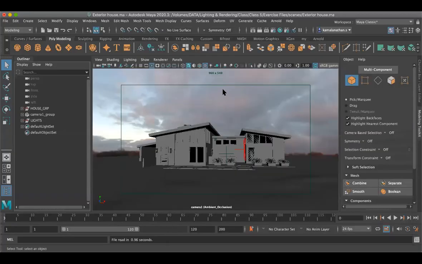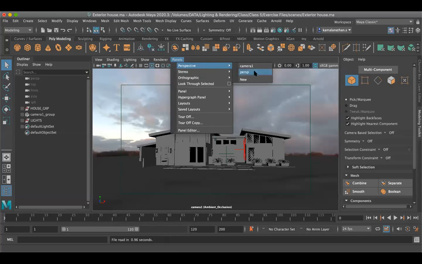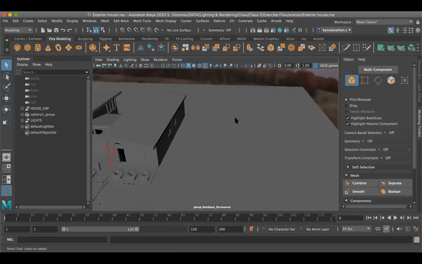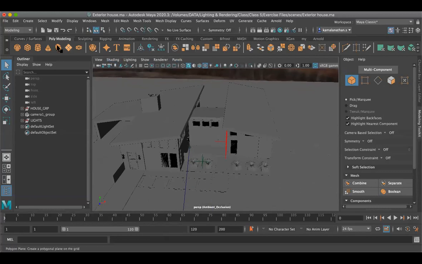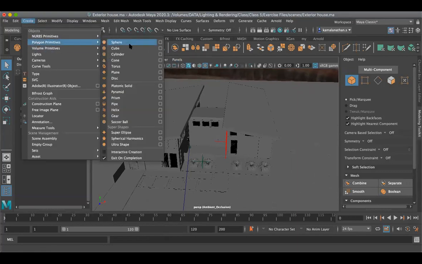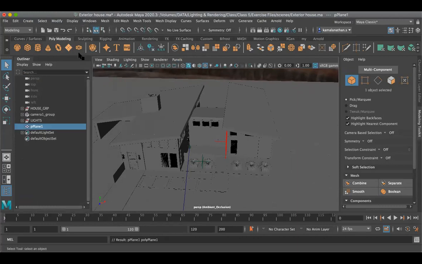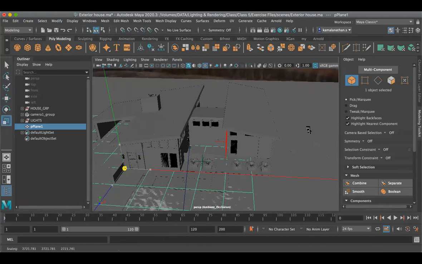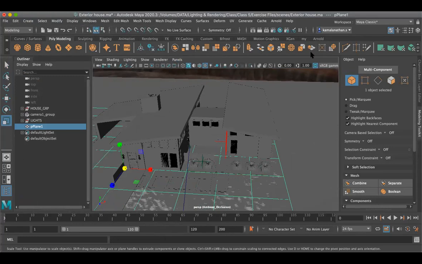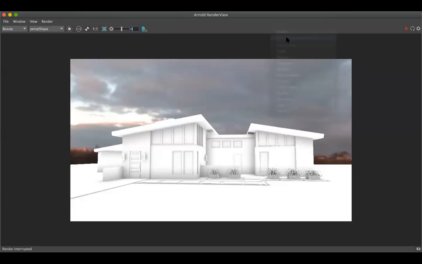a new plane. I'm just going to switch back to perspective. I'm going to create a plane. Go to poly modeling and create plane, or go to create polygon primitives and create plane. It's up to you. Hit W, you can find out where your plane is. Here, I'm just going to add a mask.